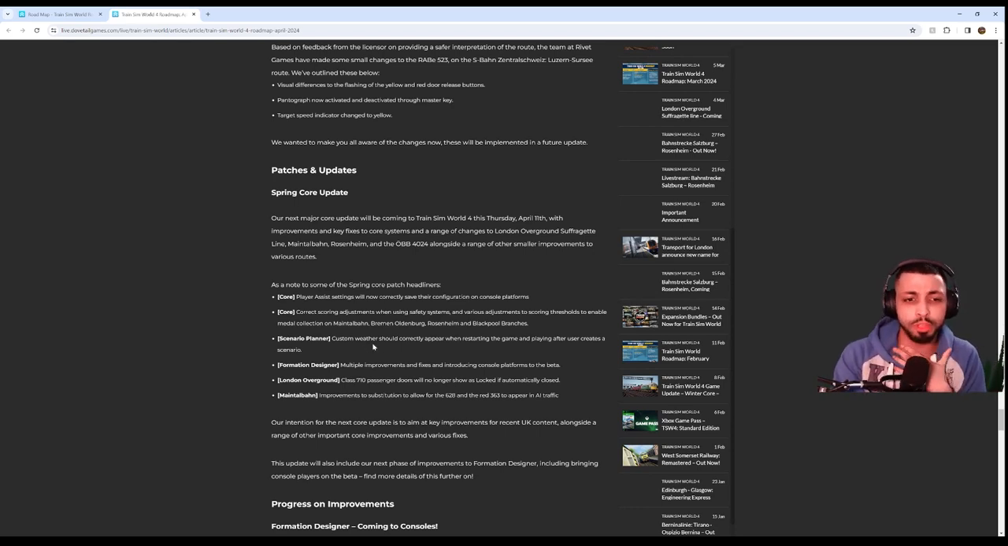Custom weather should correctly appear when restarting the game and playing after a user created scenario. Okay, I didn't know about that. Multiple improvements and fixes. Introducing console platforms to the beta. Interesting. Okay, so finally, I've had some people ask me about that on stream as well.